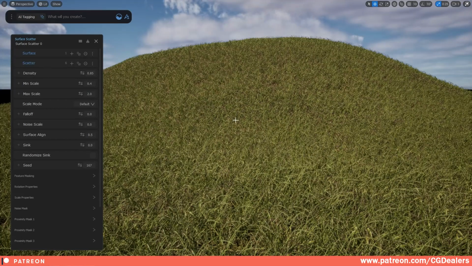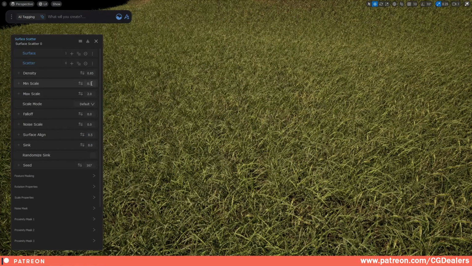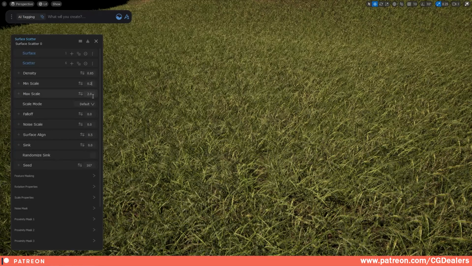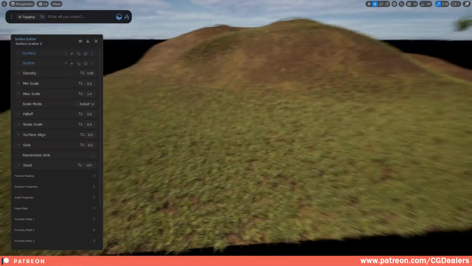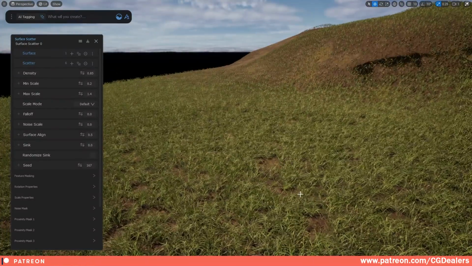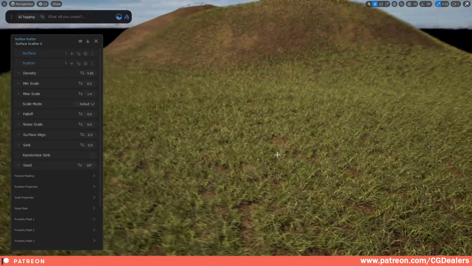So my grass can be maximized at 0.2, and if I put the minimum scale of 0.02 and let's tweak this one to 1.4, you can see that we have a little variation over here in the scatter grass. But that's not all, guys.